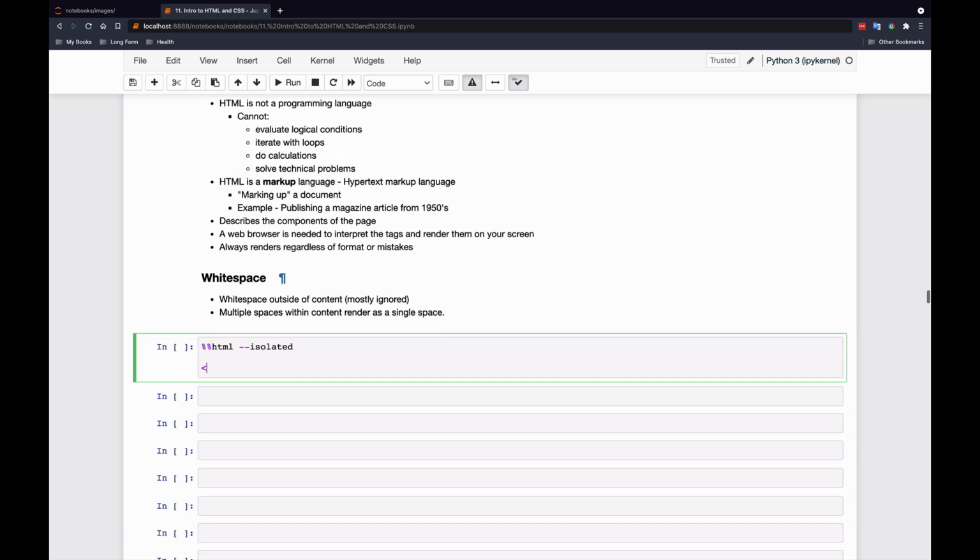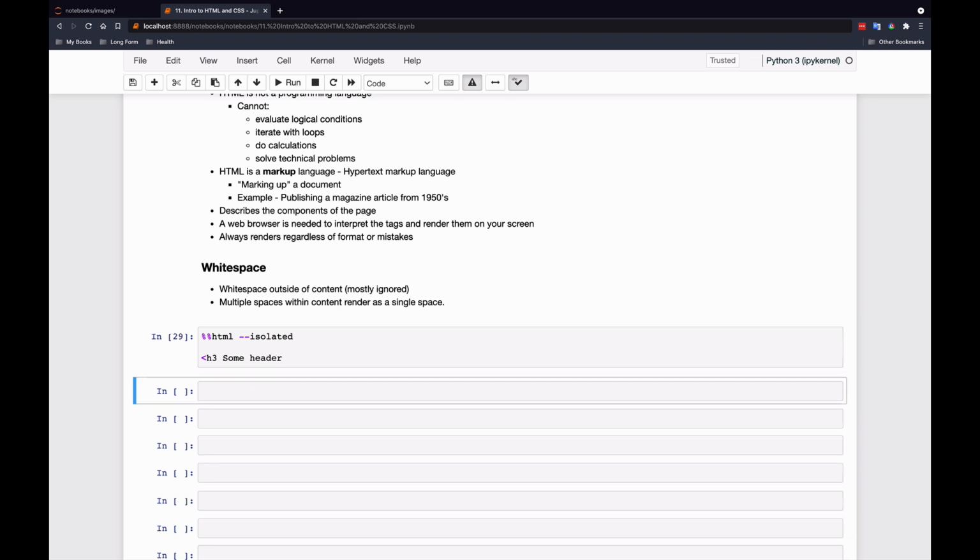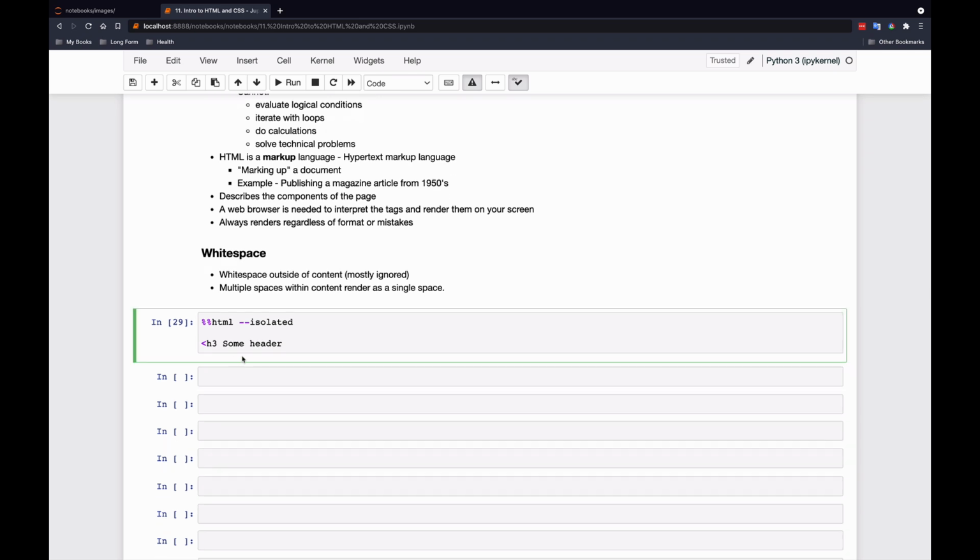So let's take an example of this. Say we want to create an H3 header, and even if we maybe forget our closing tag, let's say some header here, and we execute this, okay, so notice there's no error, nothing actually happened.